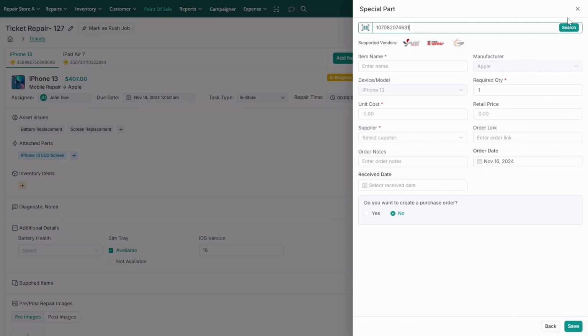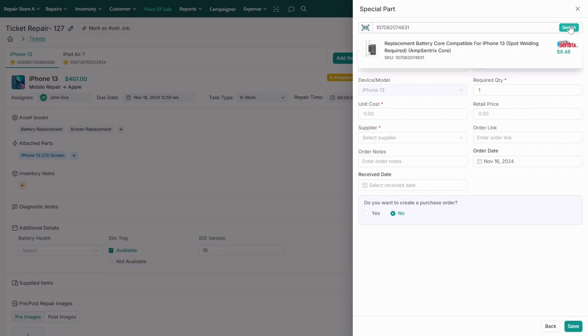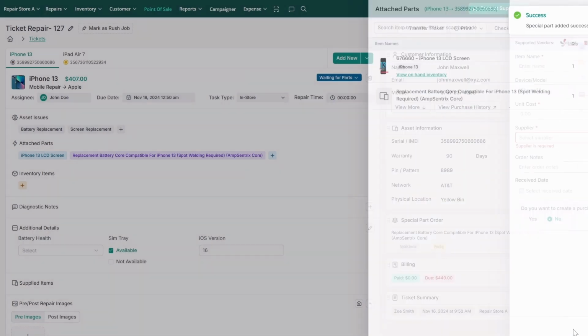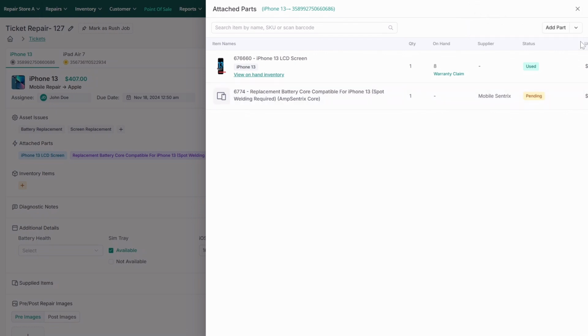If the part is from Mobile Centrics, simply copy the iPhone 13 battery SKU from the Mobile Centrics website and paste it into the SKU field. This will automatically populate all the information, and you can click on Save.